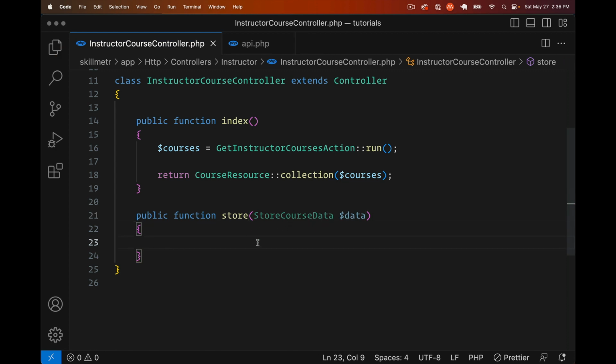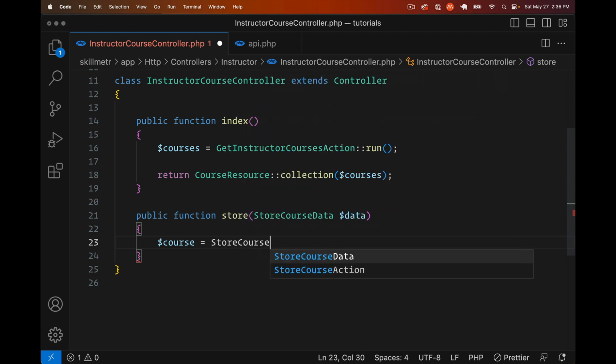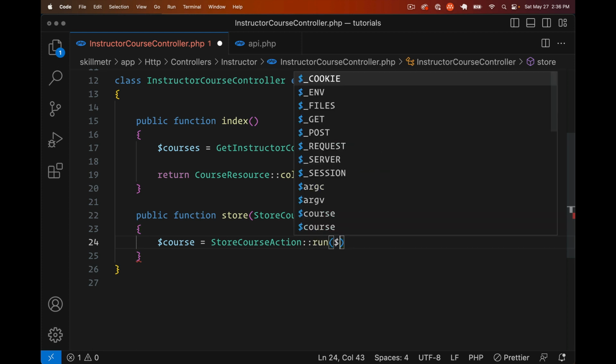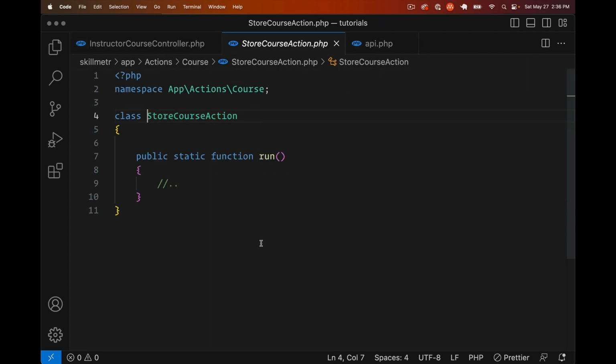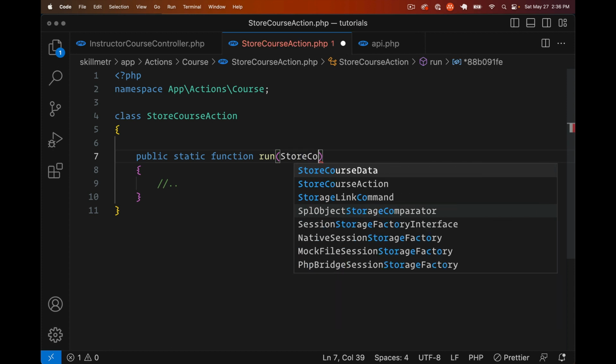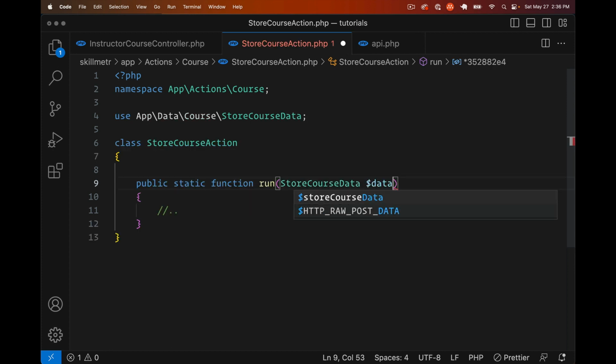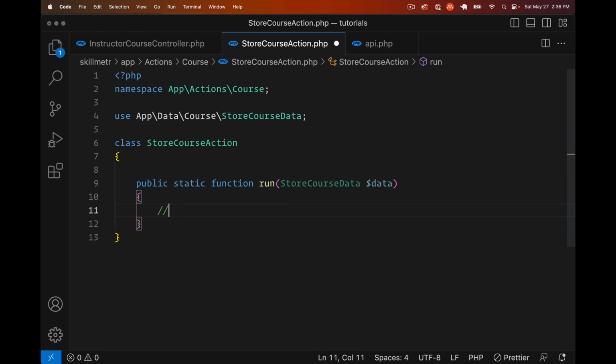Over here in the controller, we are receiving the data and we can just call the store course action, which we already created, run, and we'll pass the data that we are storing over to that action. So in the store course action, we expect to get the store course data. And this is where we are going to actually create the course, okay?